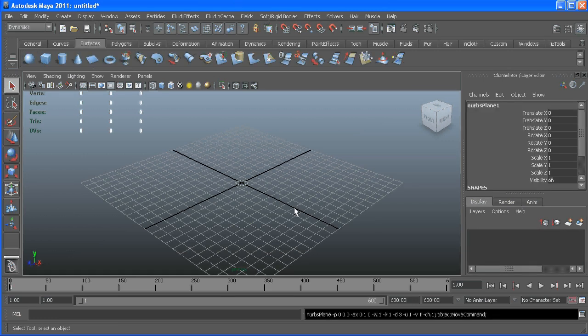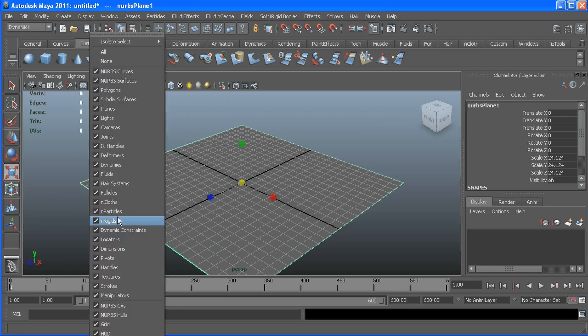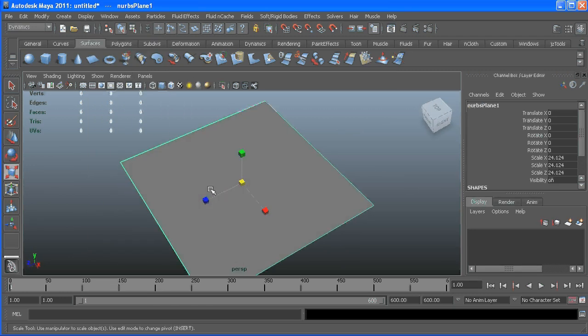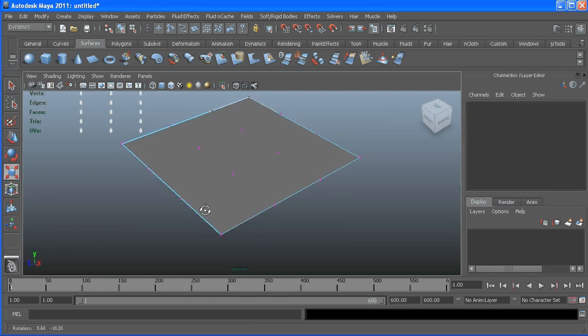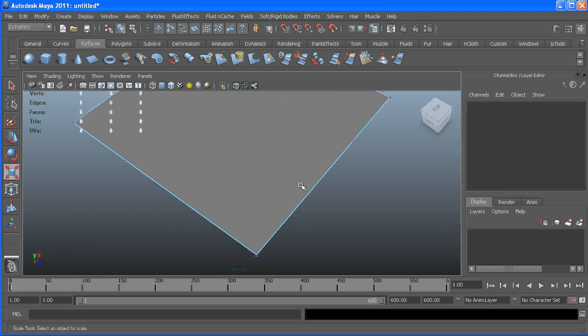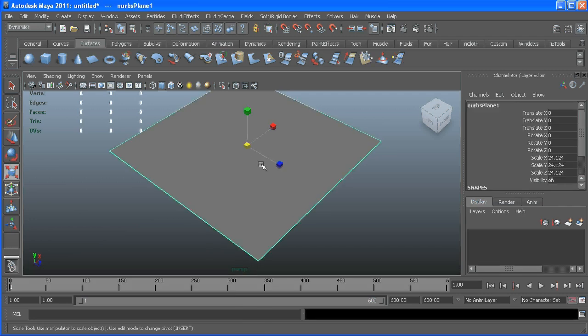Create a nurbs plane here, scale it up, and turn off my grid. Alright, so if we go into component mode, we can find which way is our U, so it goes this way, and V goes this way. So we're gonna randomly spawn particles along this and drive them this way using goals and parent properties.